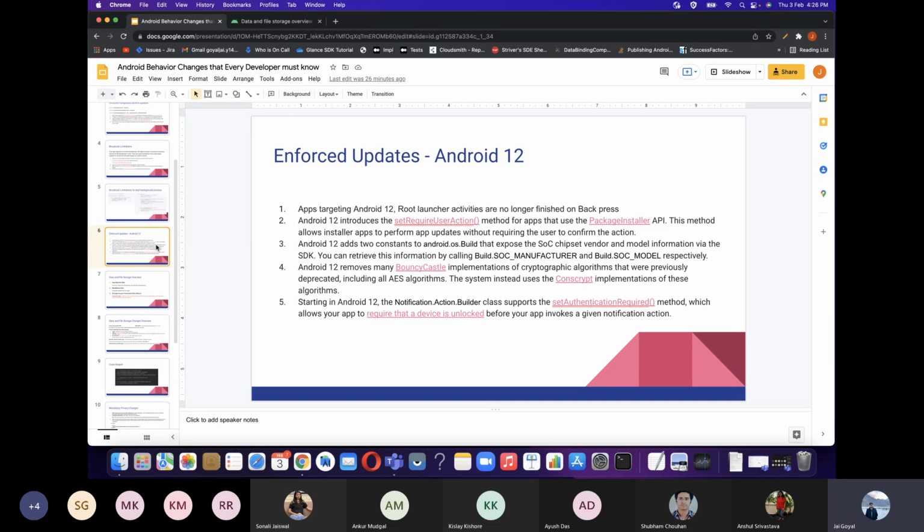And one more thing, if your app is using Bouncy Castle anywhere, it's just a quick update. Please migrate it to Conscrypt APIs, as AOSP has already moved their code to Conscrypt. So to make your code compatible with Android's, you should use the Conscrypt implementations for these algorithms.